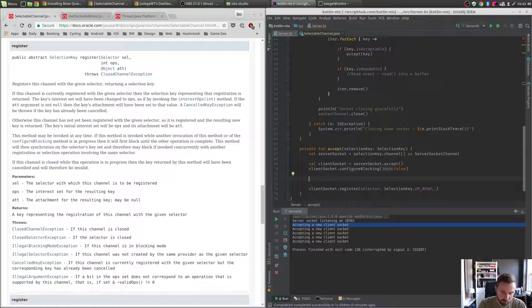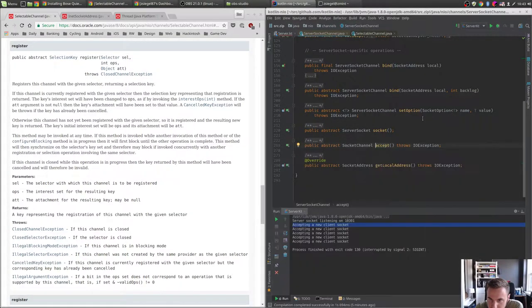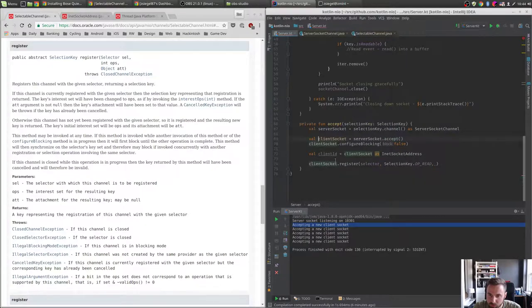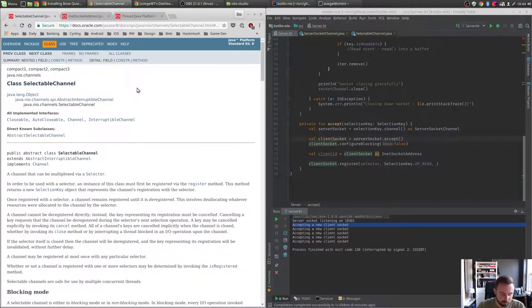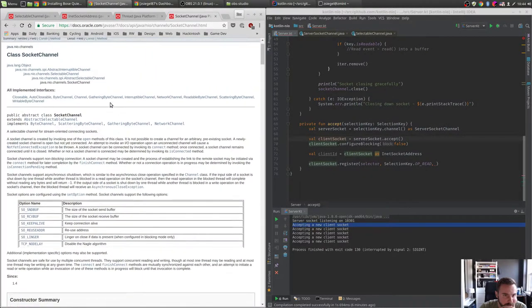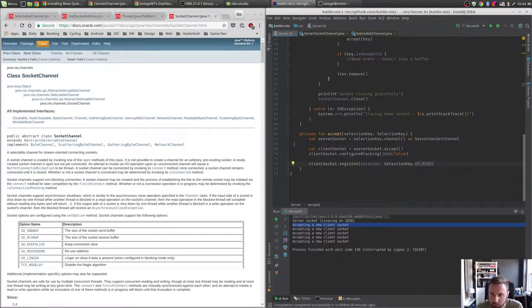So let's say client ID is the client socket as inet. This is going to be a connection the server accepts. So one of these should be an inet socket address. Socket channel. So let's take a look at this Java socket channel. This should be an inet socket address, but let's use the debugger here and just inspect this a little further, right?